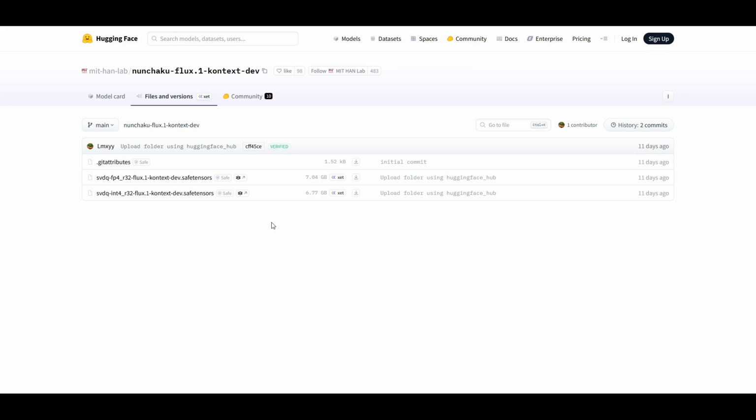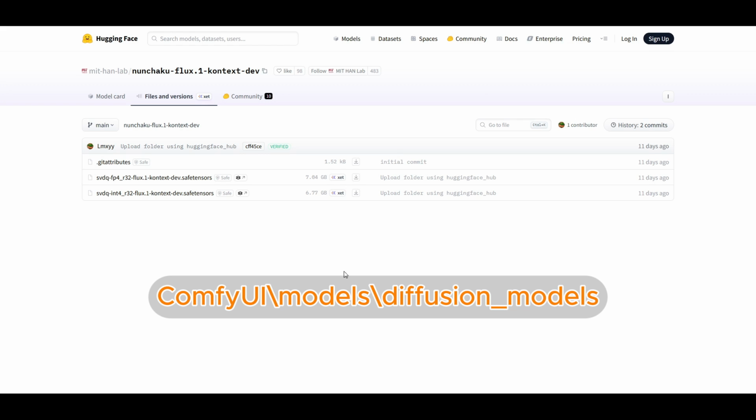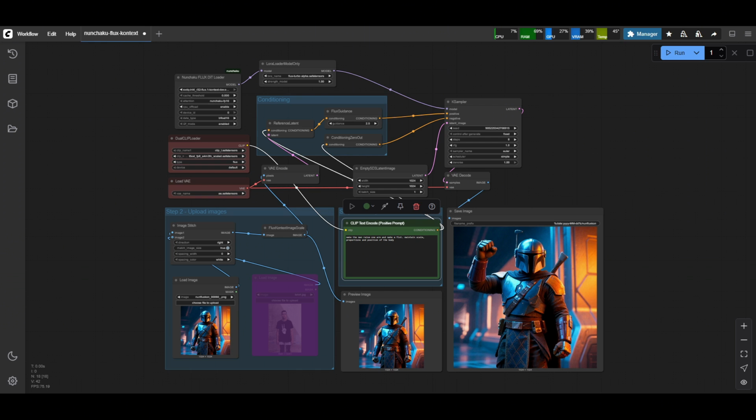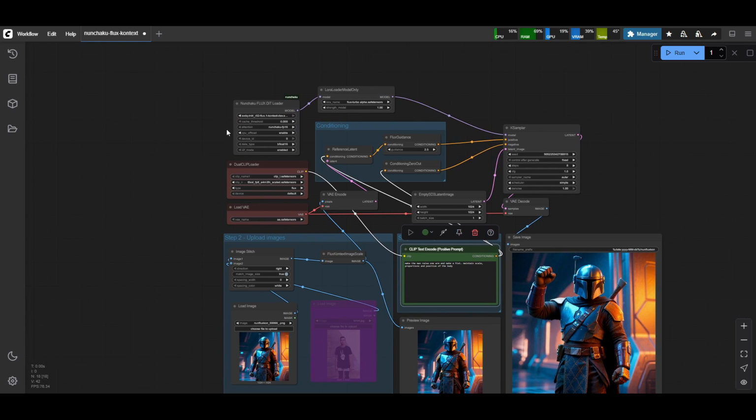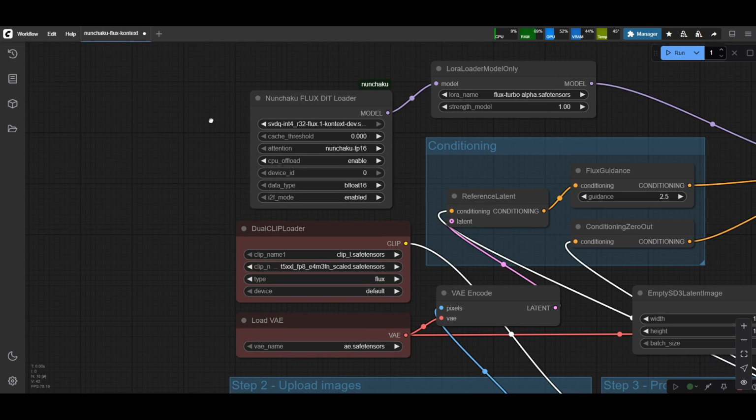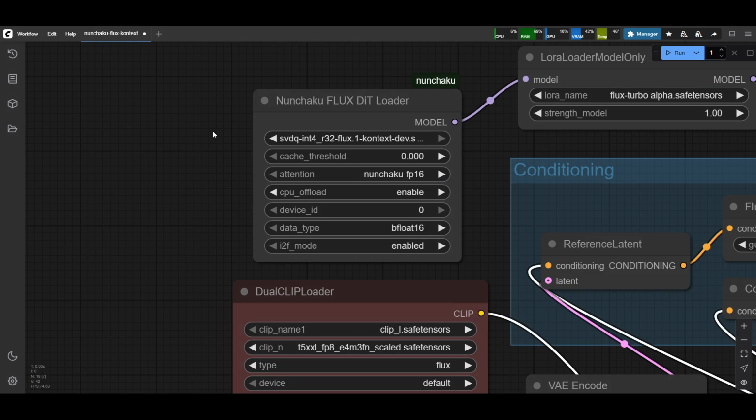Nunchaku also has other ones for Flux Dev itself for the image generation model, so you can download that too if you want to play with that. Once you download it, just make sure you save it to the Diffusion models folder. Okay, the Nunchaku workflow is basically the exact same workflow that I've used previously for Flux Kontext Dev. The only new addition that I've added is from the Nunchaku custom nodes, and it's only one node, the Nunchaku Flux DIT loader.